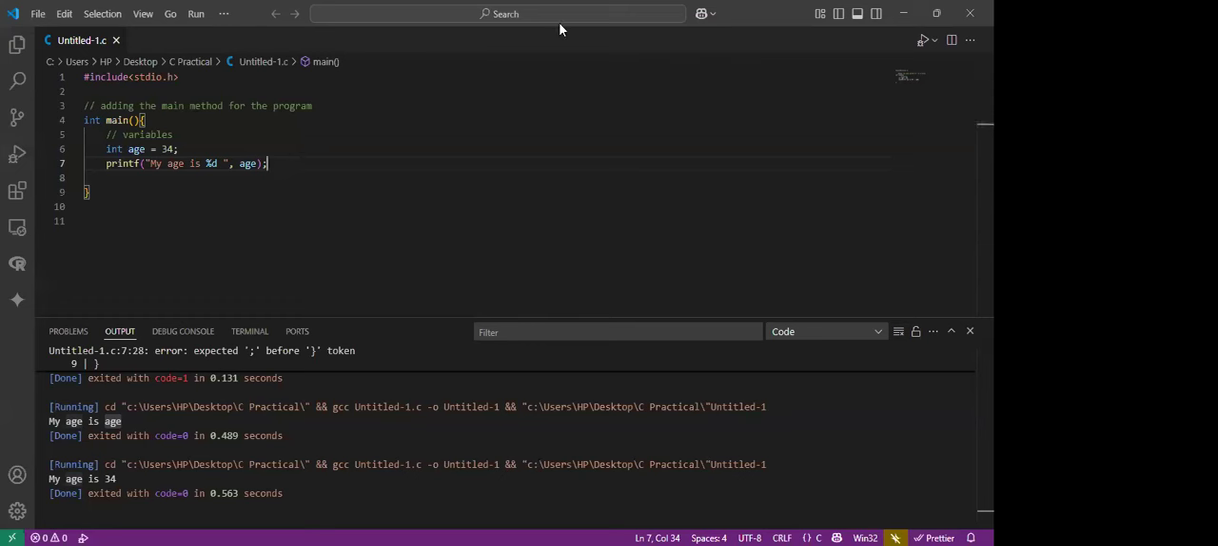I will give you 2 minutes. I want to print like this. Print the following: I am 34 years old. This should be the output. Your output should be "I am 34 years old". I will give 2 minutes to write this program. Quickly write this program and share it with me in the chat.